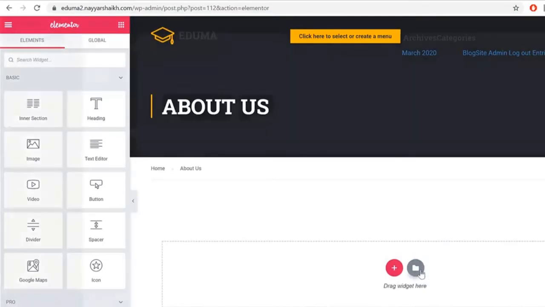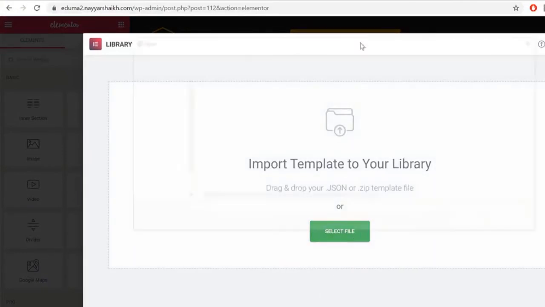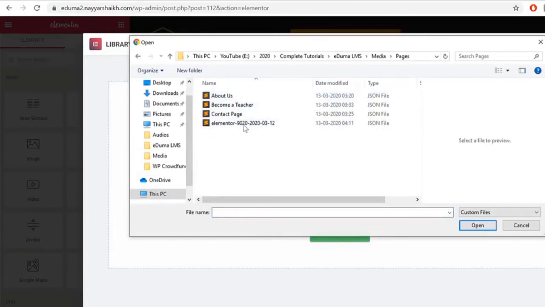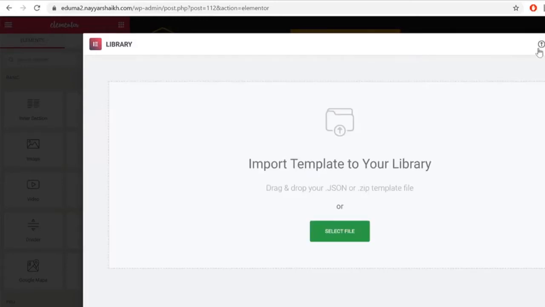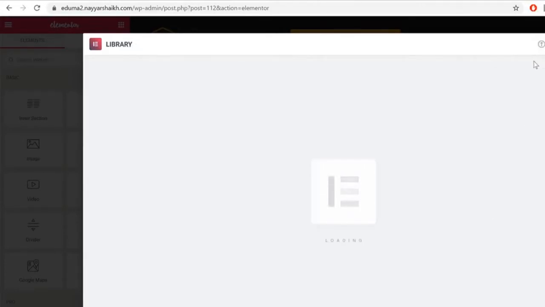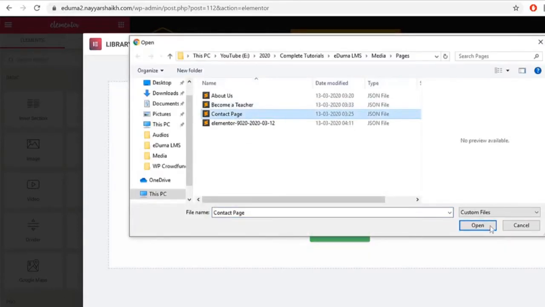So click on this option, add template. Go to my templates, click on import template. Now open the file that you have downloaded, and in that you will see media, you will see pages. And now as you can see, I have given you about page, contact page, and also become a teacher page. So let's first upload the about page, about us page. So once it is uploaded, let's upload all the other pages. So you have to do it one by one, become a teacher page. And once this is done, upload the third page, contact page.